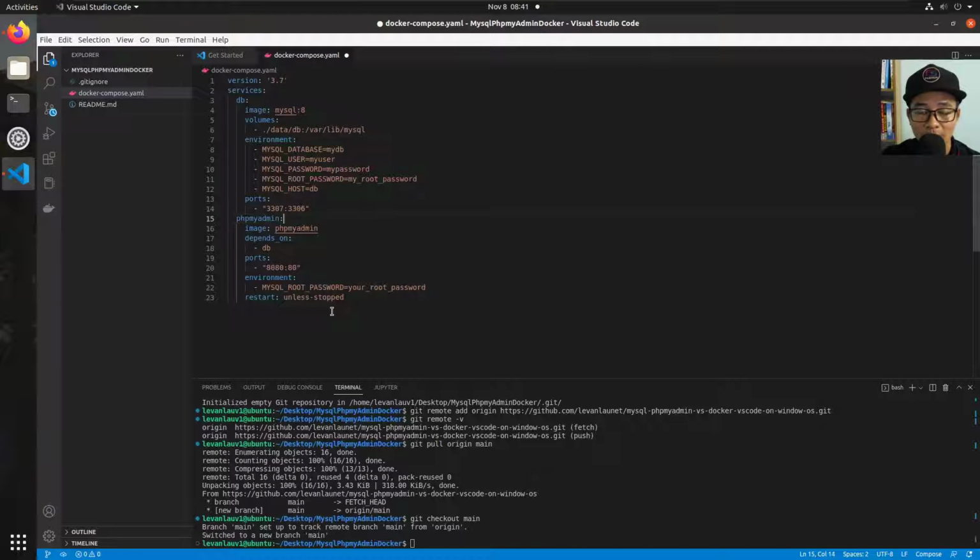Okay, and we need to replace it here, and the same: the MySQL root password is the same as the MySQL root password environment variable from the MySQL image.